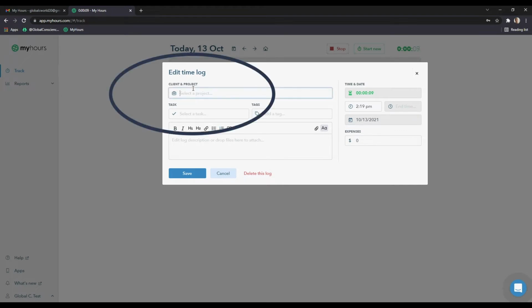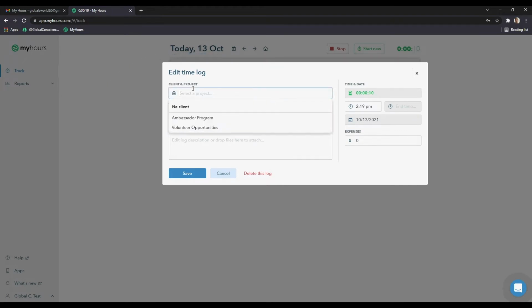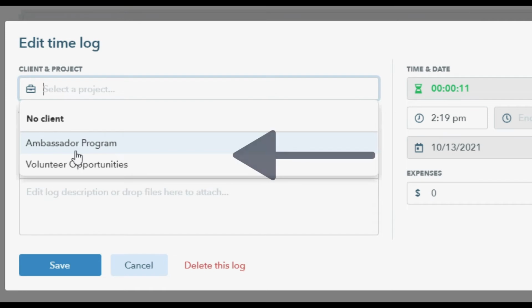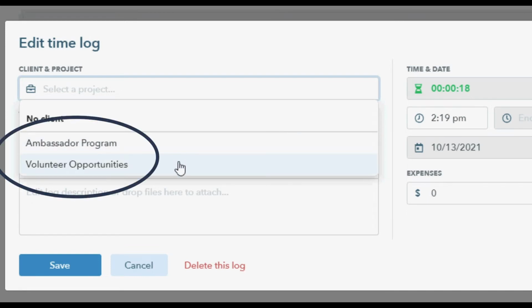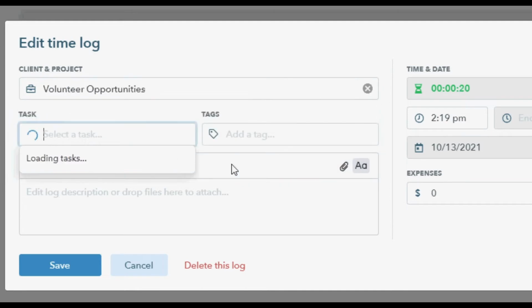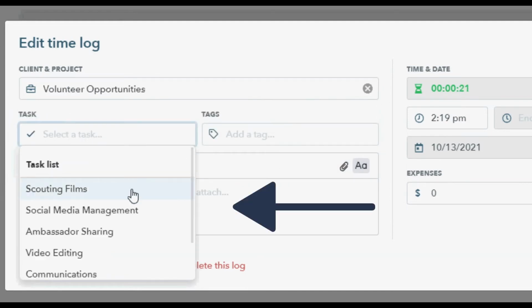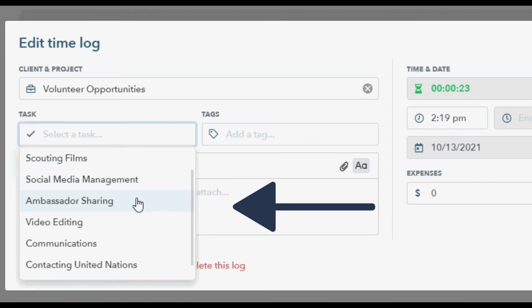You're going to want to hit edit time log, and that's going to show you a bunch of options for putting what type of activities you're conducting under the MyHours log. So there are two choices right here. Ambassador program, if you're conducting ambassador program, we have volunteer opportunities for our traditional volunteers. So I'm going to click volunteer opportunities, and you're going to see a number of other choices under the task section. We've got scouting films, social media management, ambassador sharing, video editing, a number of tasks that you might be conducting for our organization, including just general communication.